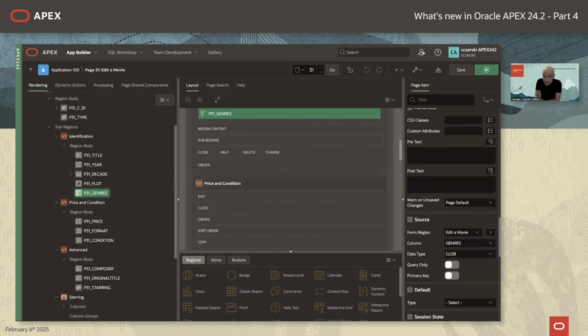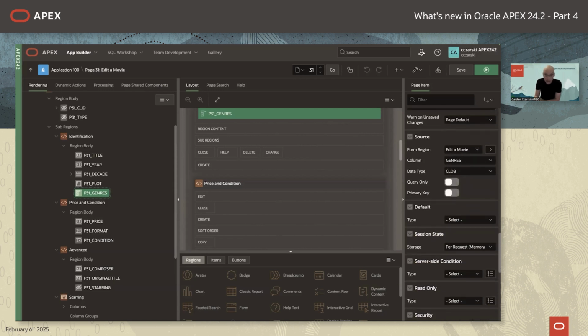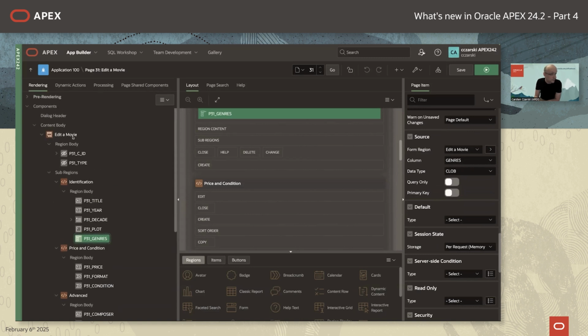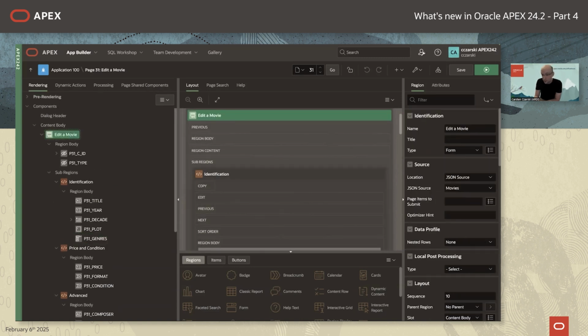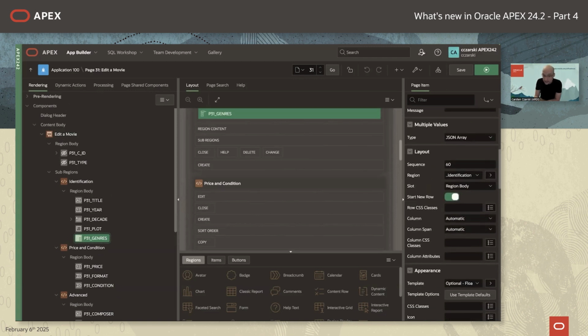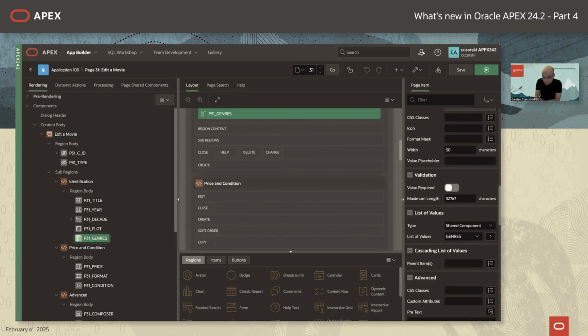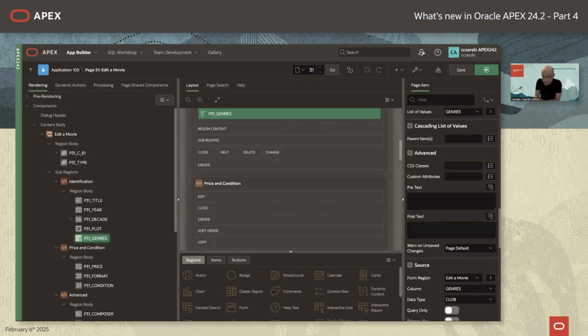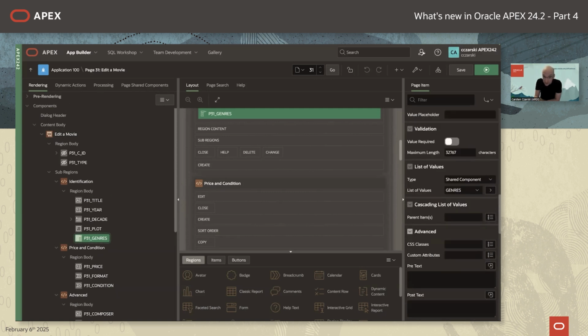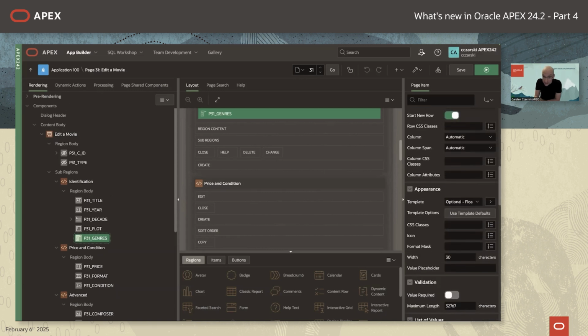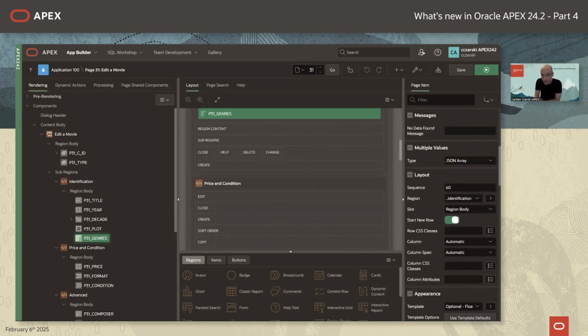Where is the source? Here is the source, right? It comes from the form region, edit a movie. The form region, edit a movie is created on the JSON source. That's it, right? And it has an LOV. Right there, I've created a shared component LOV. And this is the really cool stuff. So where is it? Now I can't find it anymore. Ah, there we are. Multiple values.